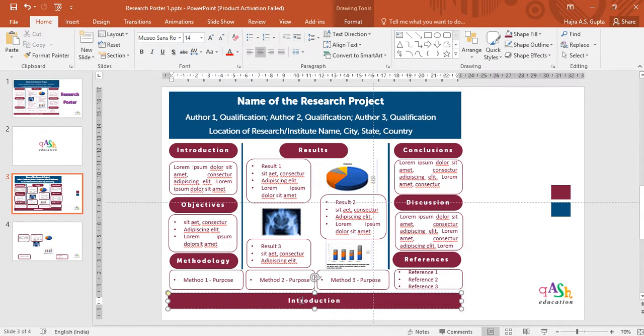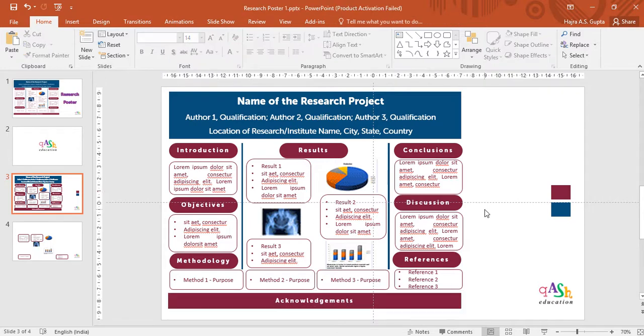The last is to have acknowledgements and this space here. So this pink rectangle can be used for putting in your acknowledgements.